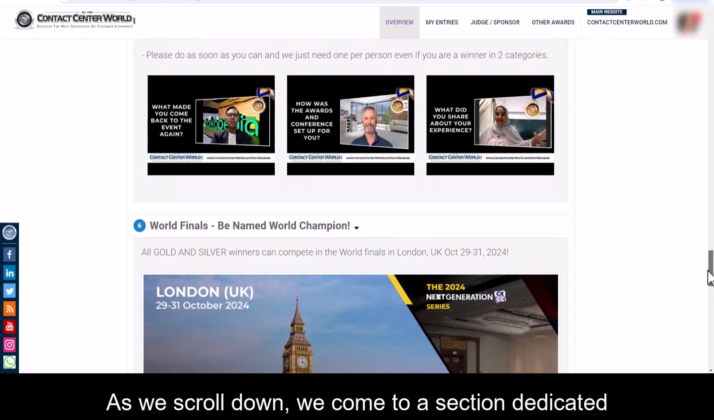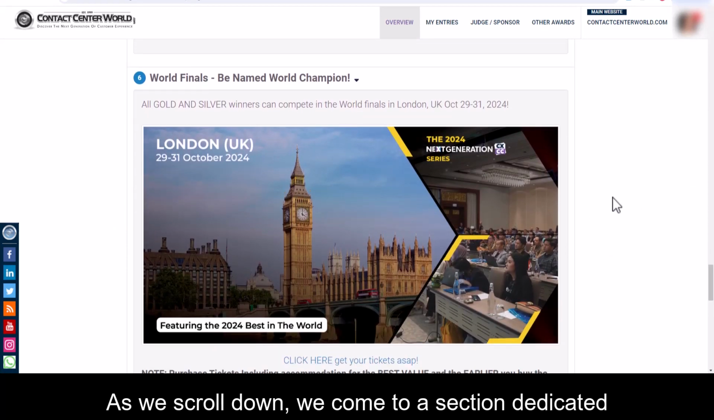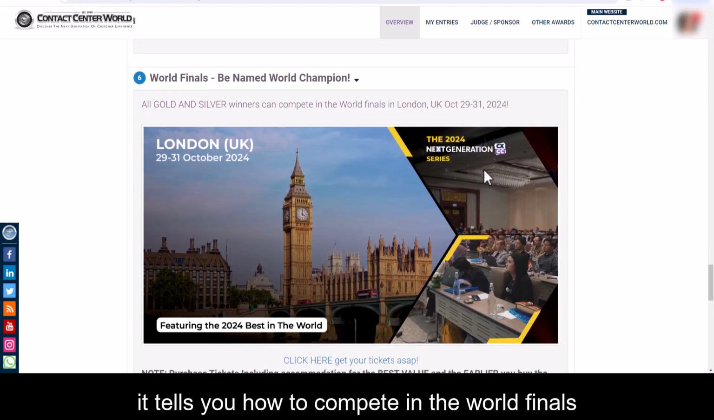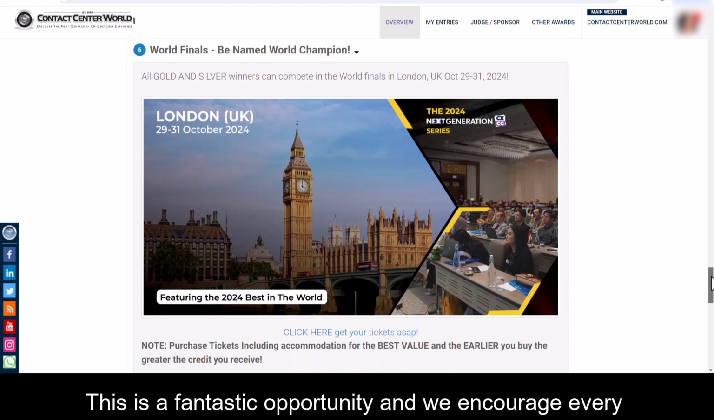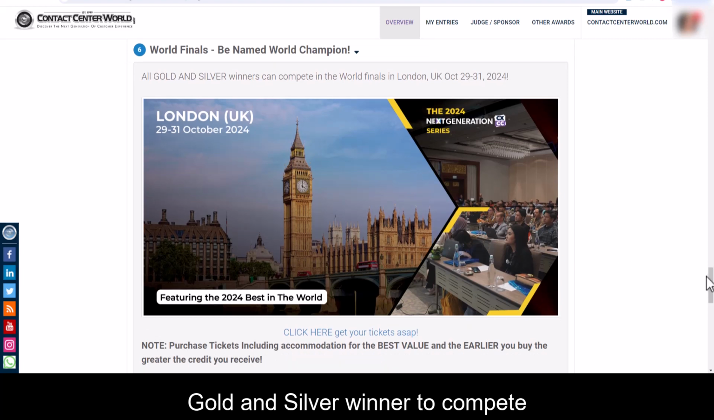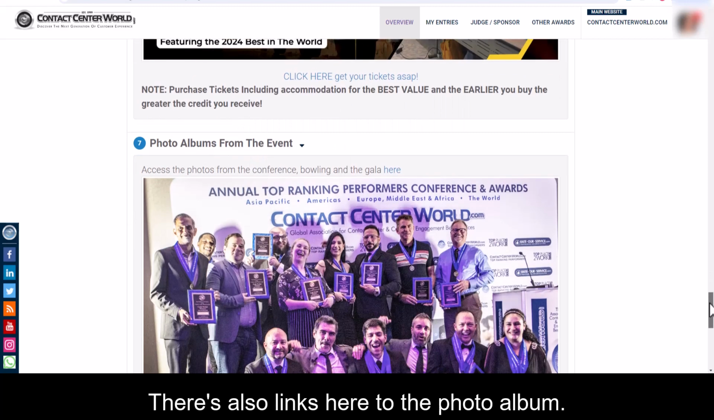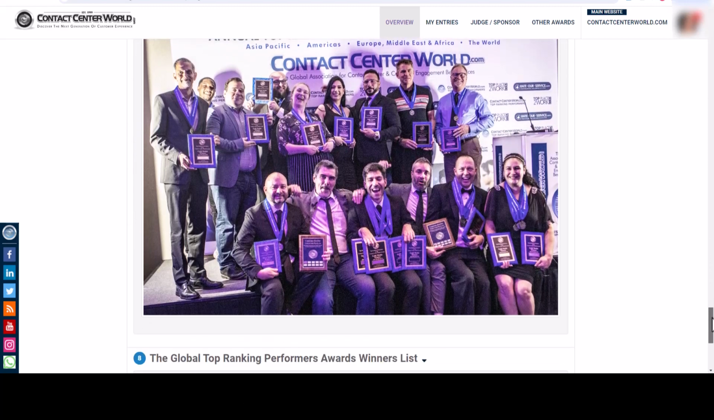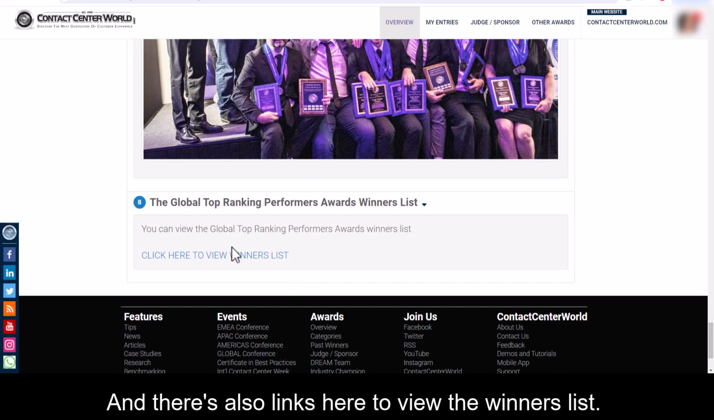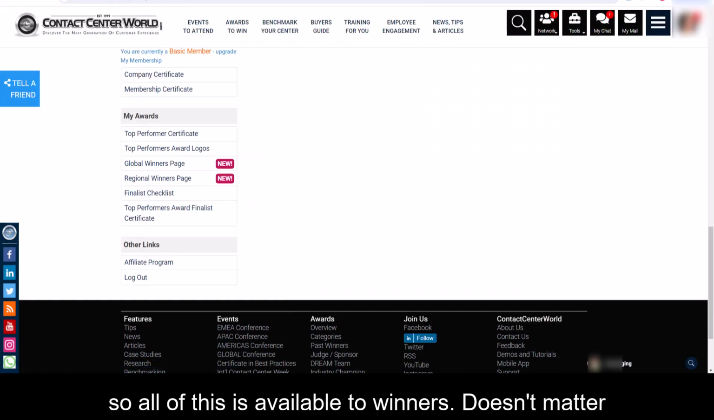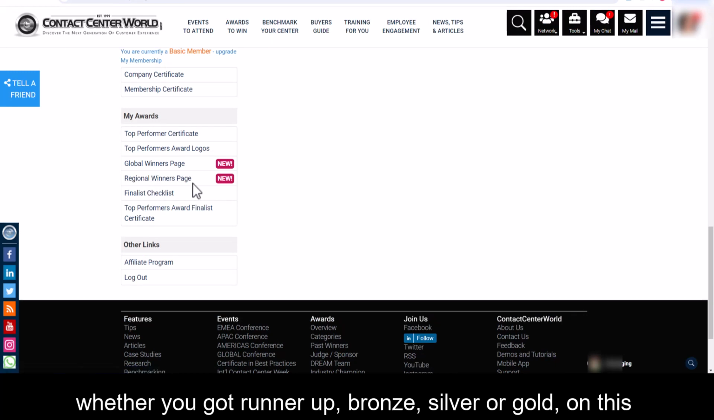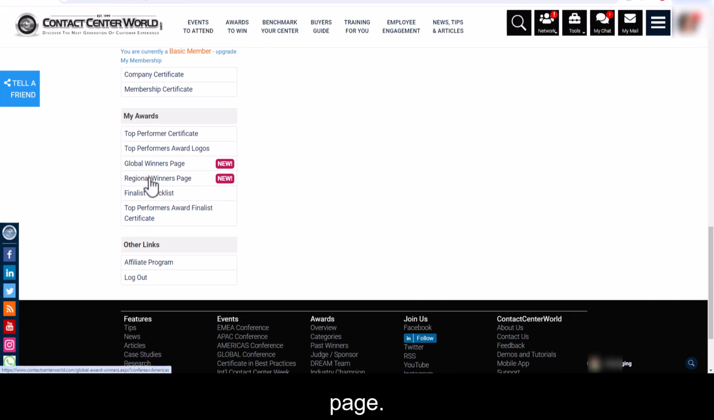As we scroll down the page, we come to a section which is dedicated to gold and silver winners. It tells you how to compete in the World Finals. This is a fantastic opportunity, and we encourage every gold and silver winner to compete. Details are on this page. There's also links here to the photo album, and there's also links here to view the winners lists. So all of this is available to winners. Doesn't matter whether you've got runner-up, bronze, silver, or gold on this page.